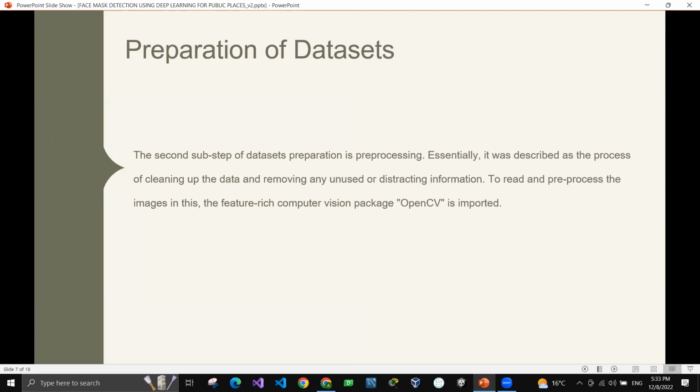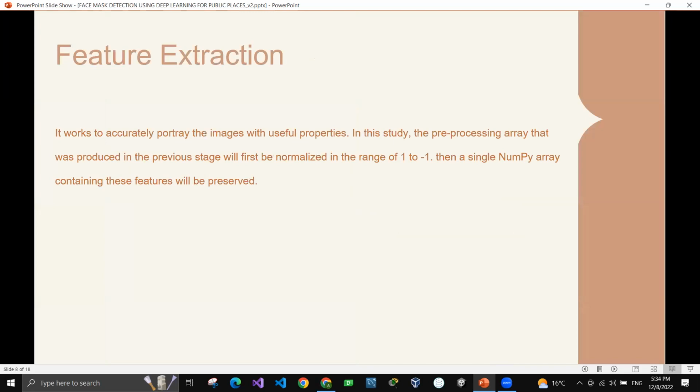Pre-preparation of the dataset has a second sub-step, which is cleaning up the data. This process will enhance the performance of the whole system. As for feature extraction, it takes raw data and converts it into a format that the computer can understand. This data, secondly, will be normalized in the range between 1 to -1, and lastly, this feature will be saved as a NumPy array.